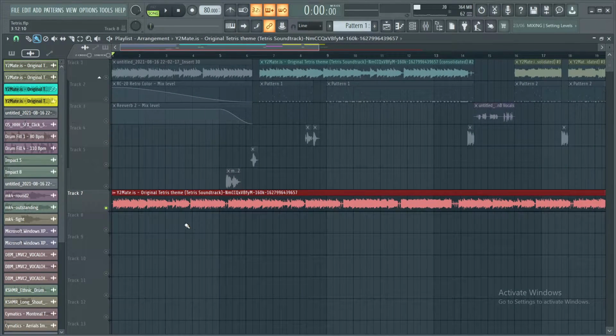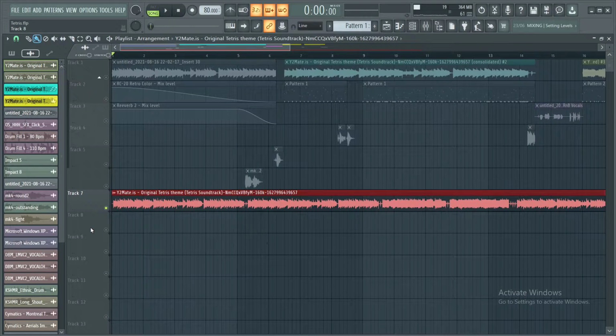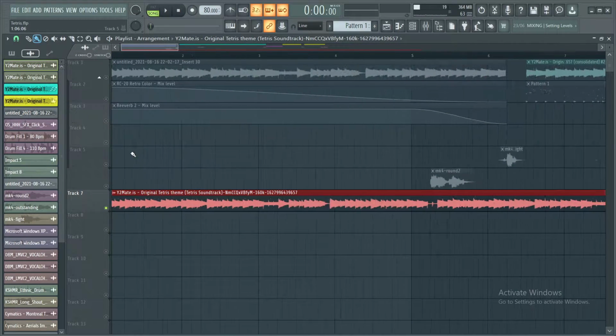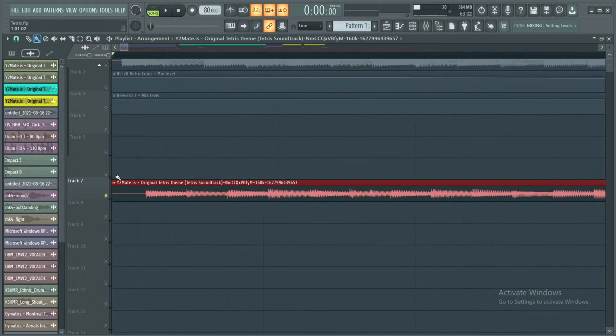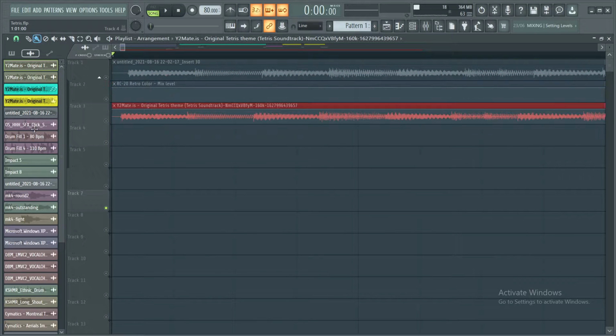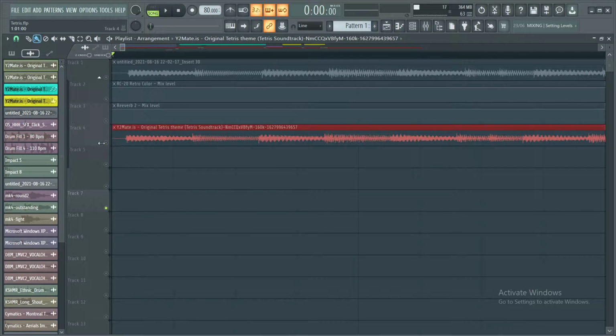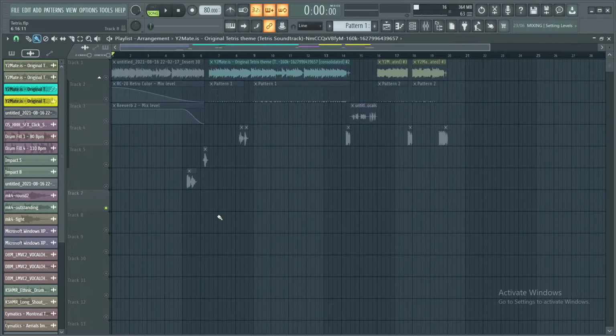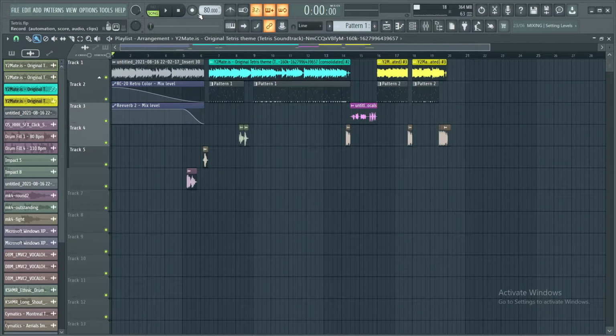However, I didn't know what the BPM was, so I had to search it up, which turns out it's 149, something like that. So what I ended up doing, I shortened down the dead silence, as you can see here, so it just fits on time, right? So it fits on tempo. And then after that, I turned the tempo down to 80.